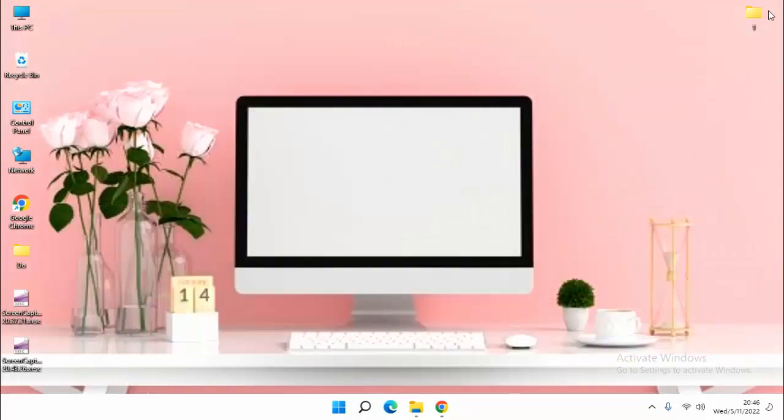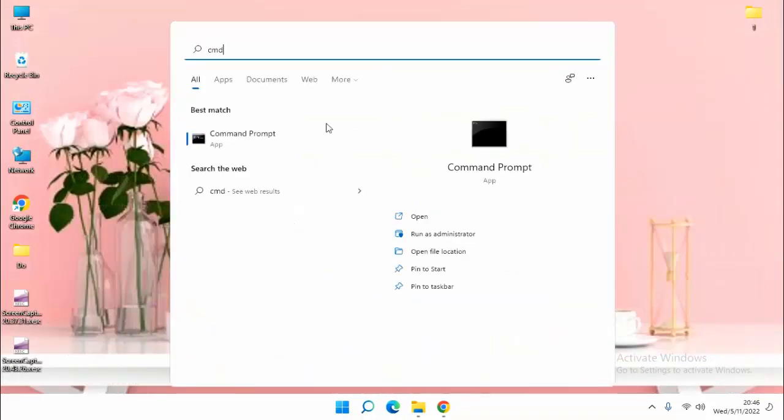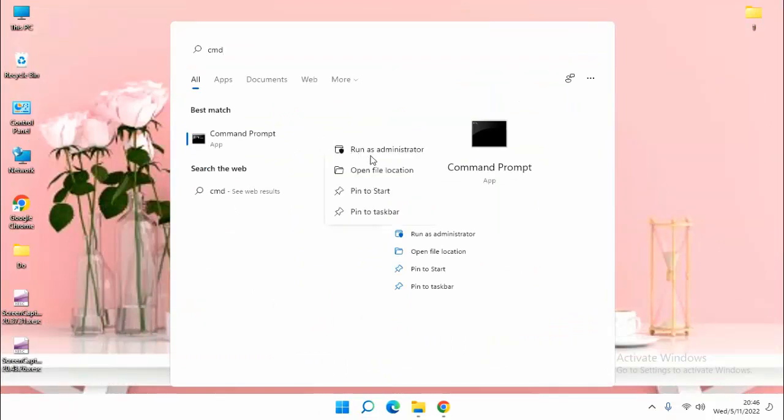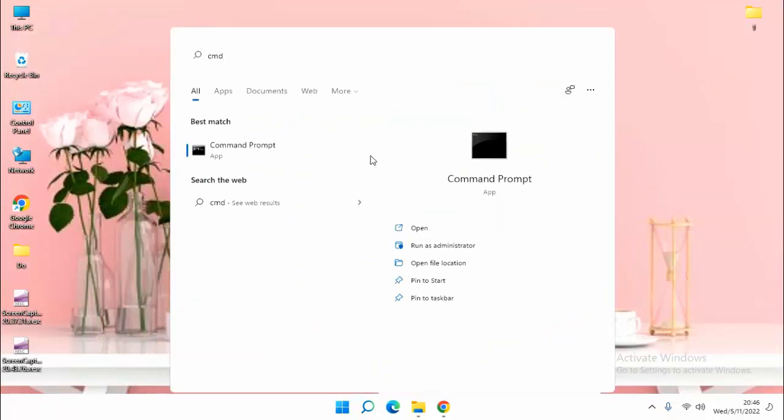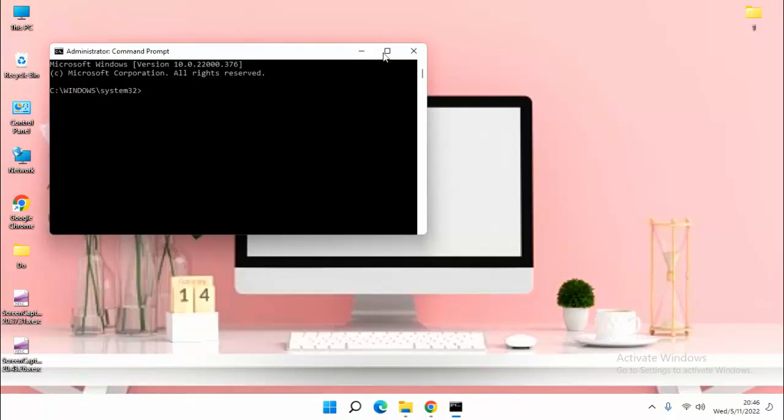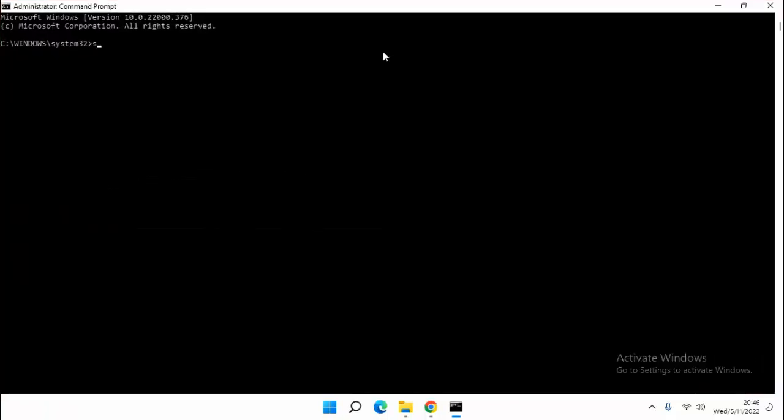Then close this. Go to the command prompt. Right click on command prompt. Click on run as administrator. Click on yes. Then type here sfc space /scannow.